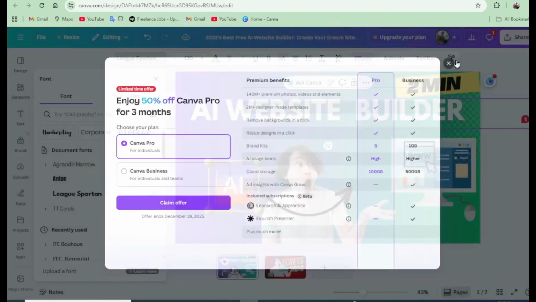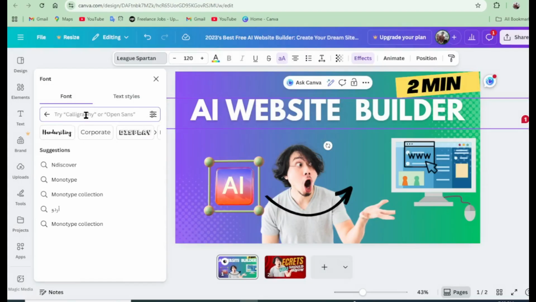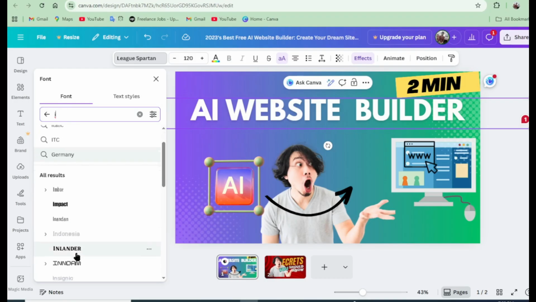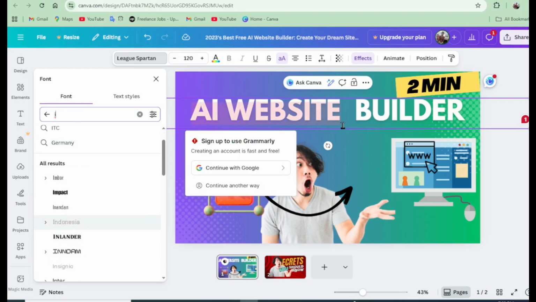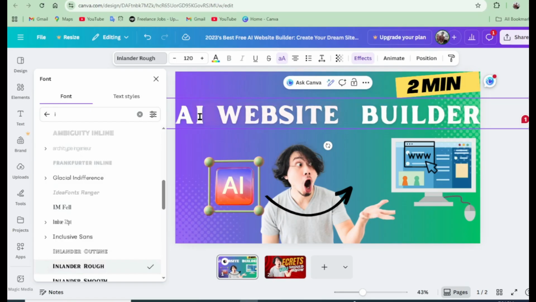Then once you have done it, you need to go to this option here. Again, suppose your font name is ITC Impact, whatever you want. Then type it here, then you are able to find it here, then you can upload it and use it here. This is an easy method. Suppose I upload this one, so this one.